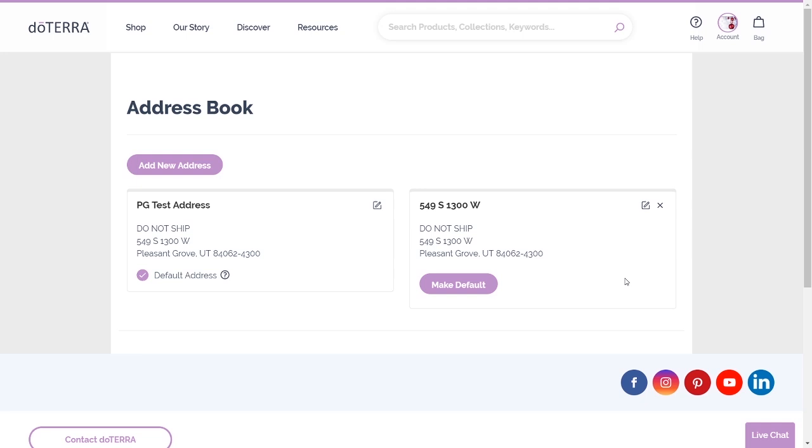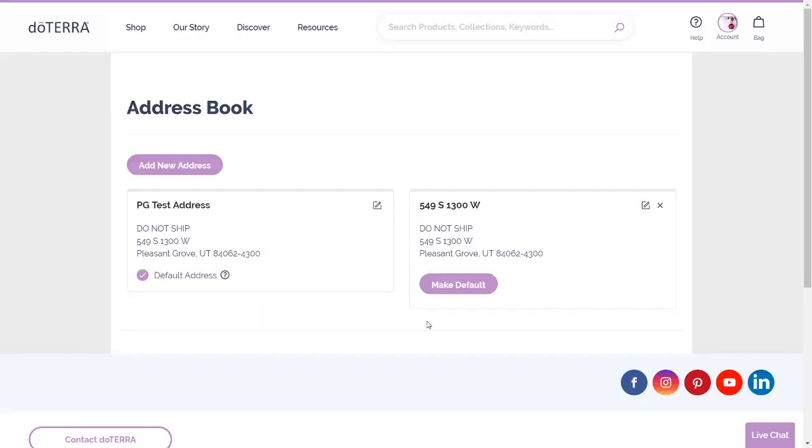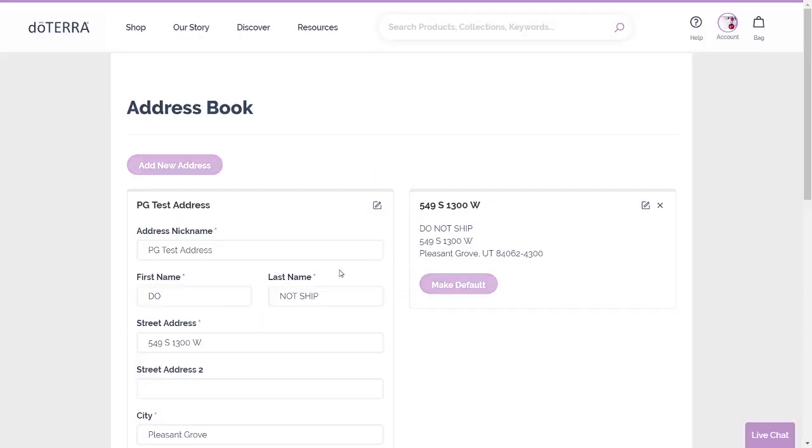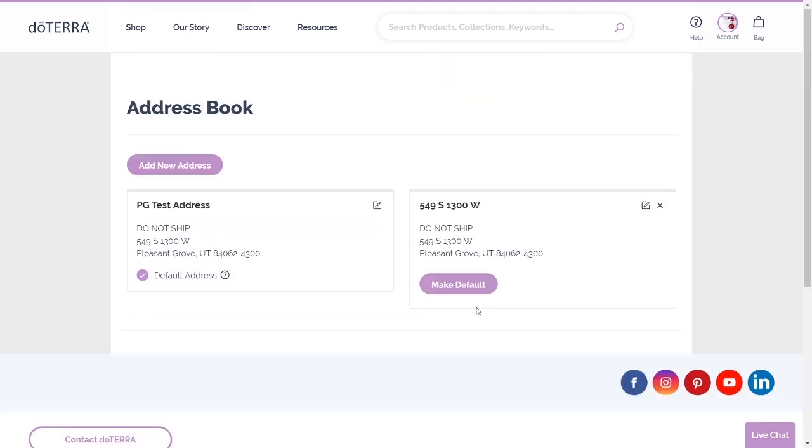Remember, you cannot delete an address while it is saved as your default address or if it is saved on any active recurring loyalty order. There will be a pop-up to remind you of this. By clicking on the pencil icon, the address fields will open up, allowing you to change the information. You can also change which address is saved as your default address.